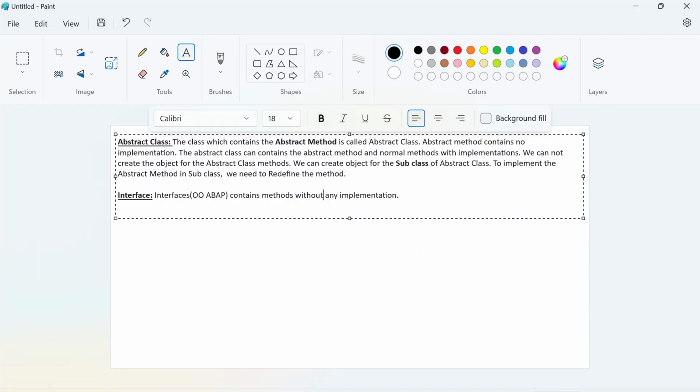So the interface contains methods without any implementation. The entire interface contains methods with no implementation. We cannot create any implementation in interfaces. So how is it different from an abstract class? In an abstract class, we can have a few methods with implementation along with abstract methods, and abstract methods contain no implementation. But in an interface, we don't have any methods with implementation. All the methods are without implementation.